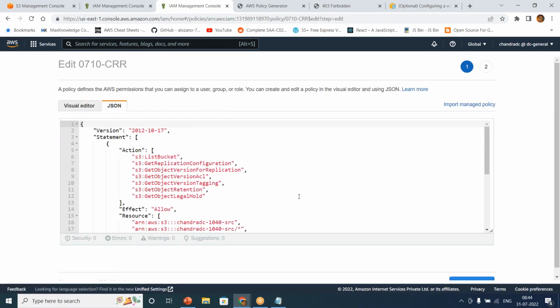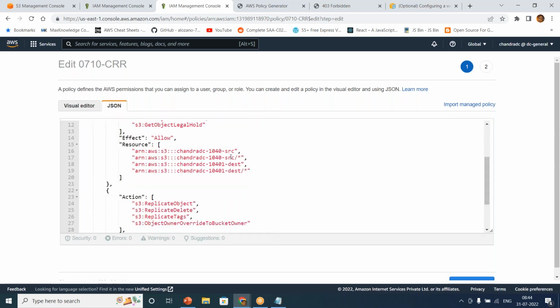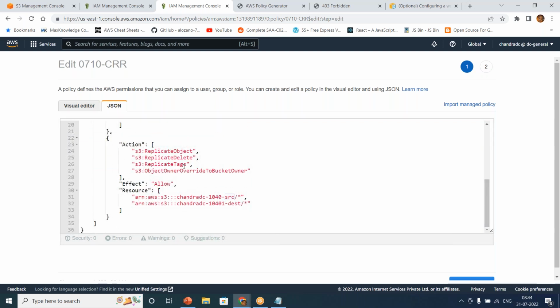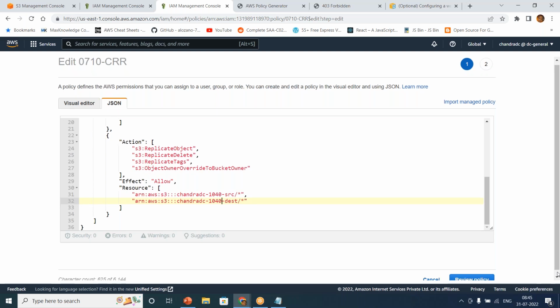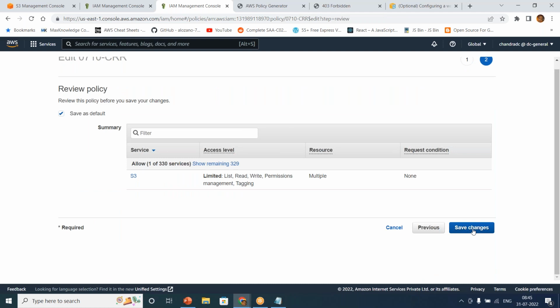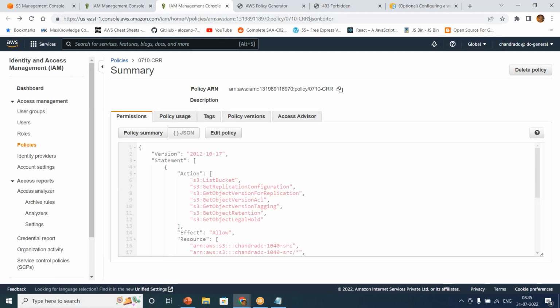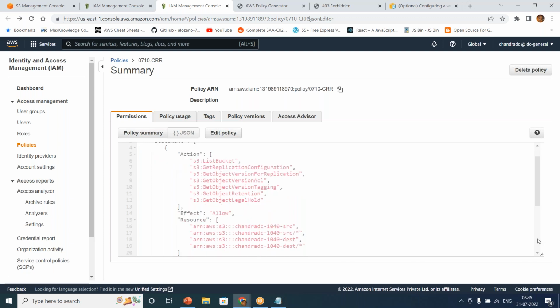Edit it as JSON. In the JSON, if you see, it simply says action, all these actions to allow, and then to replicate your object, you need to give that, and for which source. This is the source. The destination is again the same thing, 1040 only. This is for the bucket, and this is for all objects in the bucket. Similarly for source and destination. And coming back to replicate objects, this is the source, this is the destination. Fine. We have source and destination.